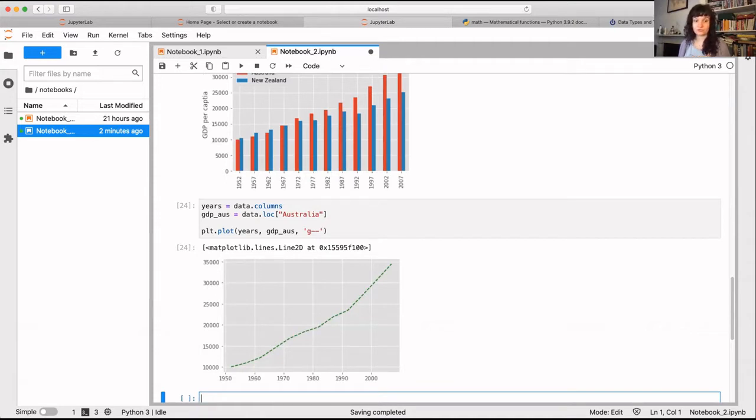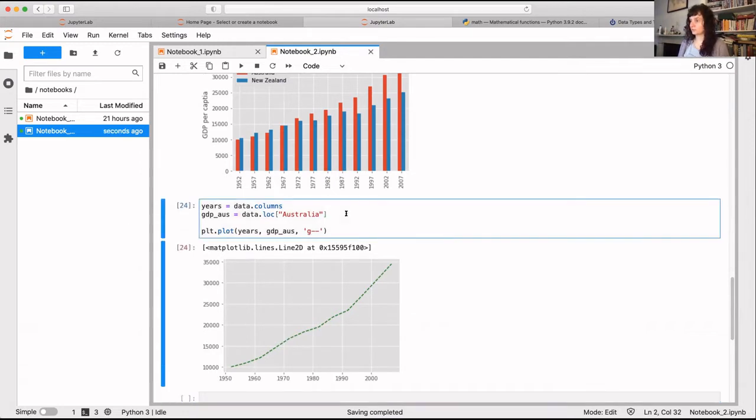If we wanted to plot Australia and New Zealand together, we need to expand this a little bit. So you can see how I end up using a lot more code than I would if I just used the inbuilt functionality of Matplotlib.